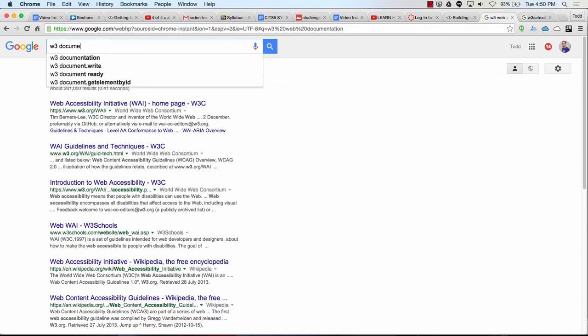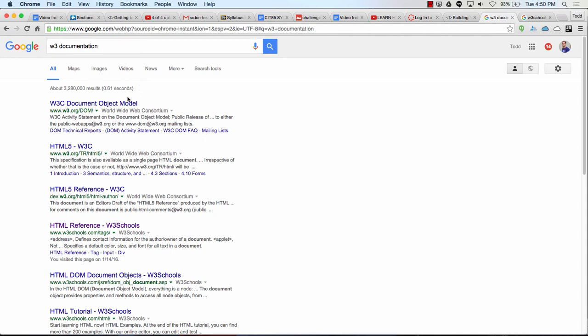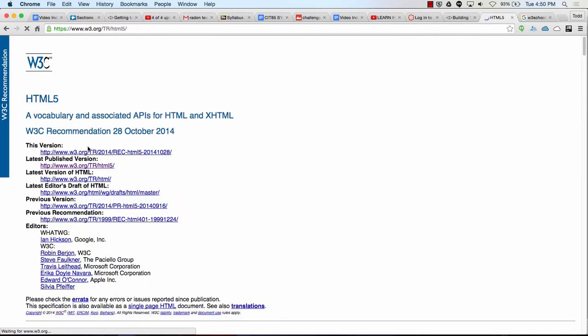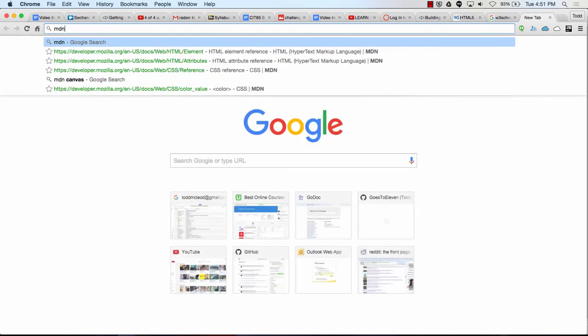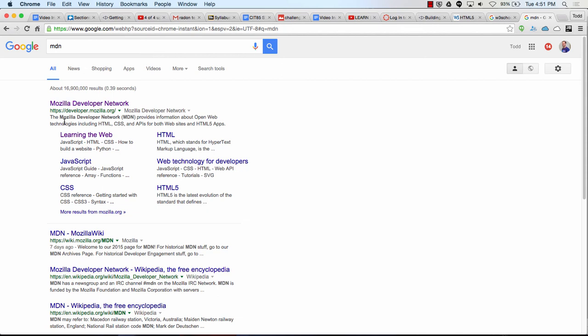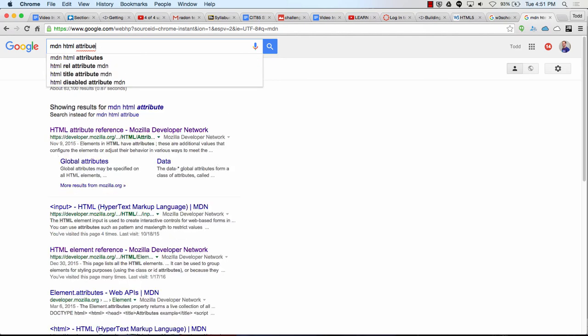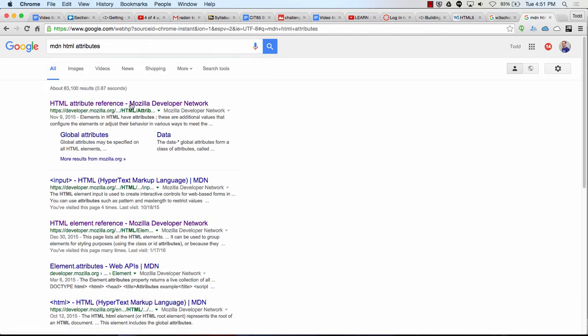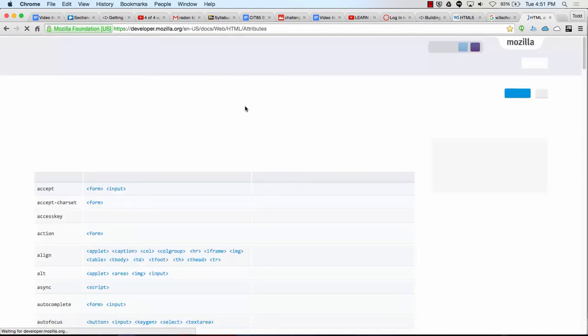Would MDN be considered more accurate than, say, W3? Yeah, so there's the W3 and then there's MDN, and MDN is also a really good source. I think looking at MDN is my first go-to just because it's more consumable. So I might search MDN HTML attribute and see what they have. HTML attribute reference, Mozilla Developer Network.